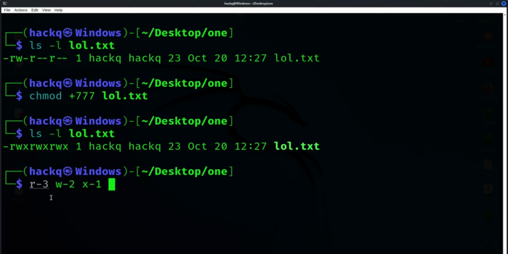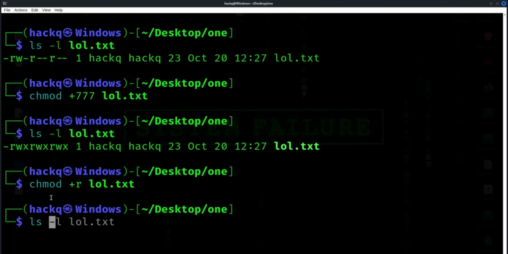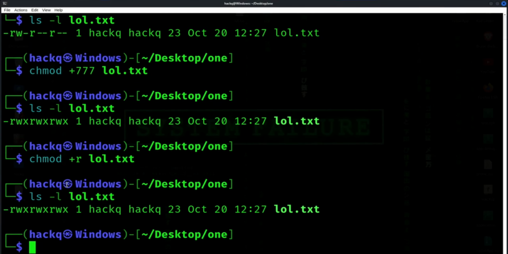Read, write, execute. Wait a minute. So whenever you want to set a permission, just simply write chmod and the number, like this for lol.txt, and ls minus l lol.txt. See, I have changed this permission.